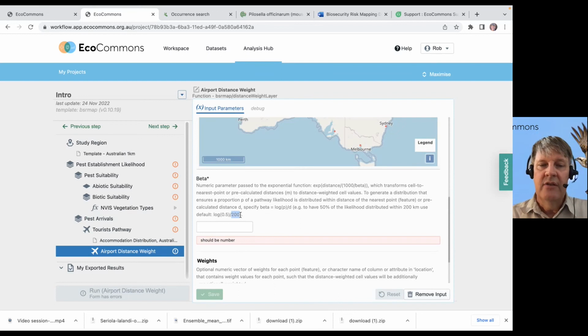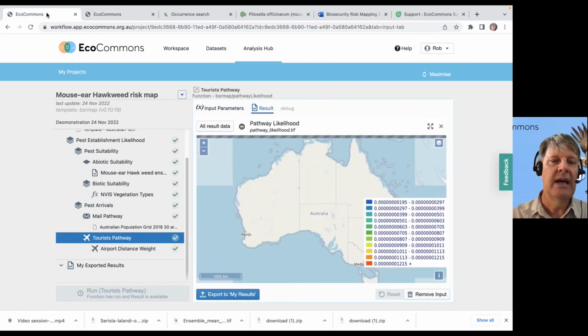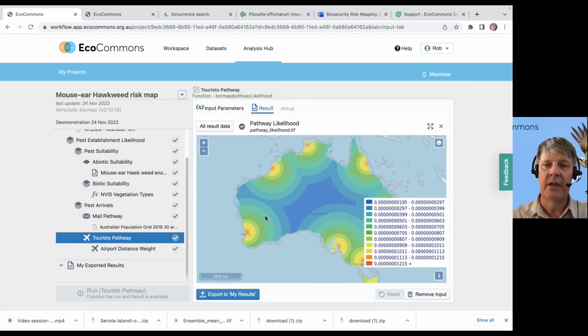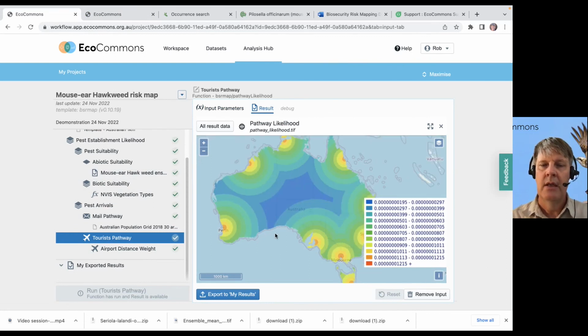And you actually have to do the math to take the log of 0.5 and divide it by 200, and you get negative 0.3 or whatever it is. Right? And you enter that value. When you do that, and we go back into our tourist pathway, we get this map. So I'm most likely to go to Perth and stay in Perth if I'm carrying a hawkweed. But there's a small, tiny little chance that I might go way out here to whoop whoop, right, and drop off a hawkweed seed.